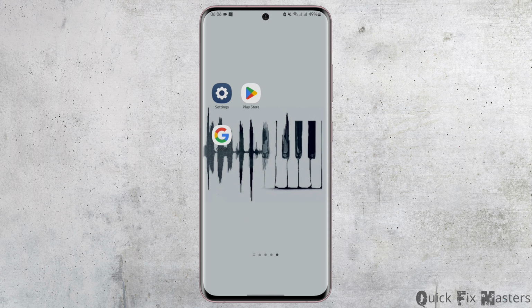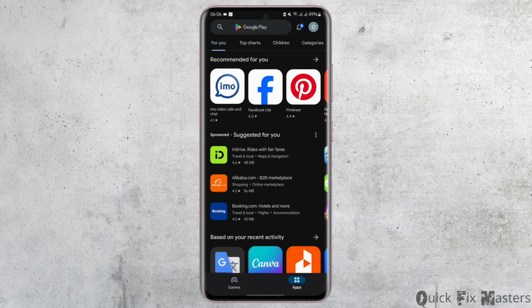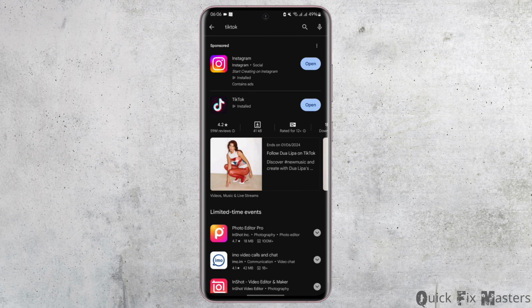First of all, make sure that you have updated your app. Head over to Play Store and search for TikTok. If you see update sign here instead of open, you have to update your app.